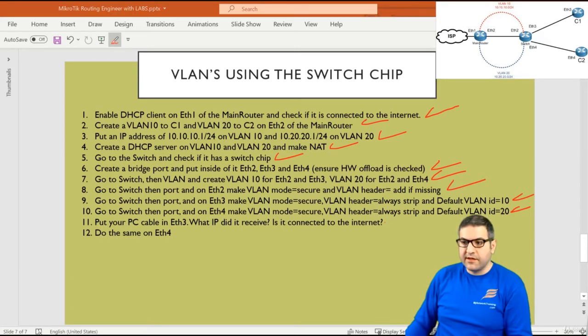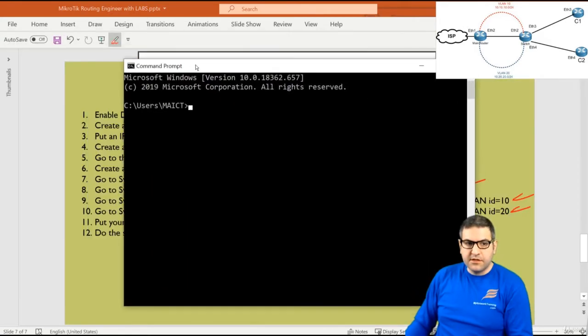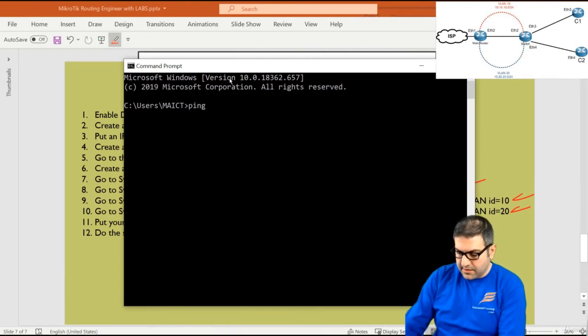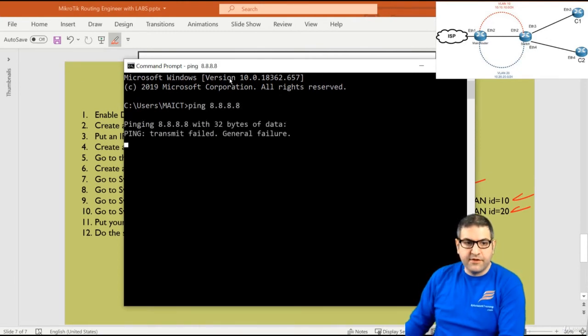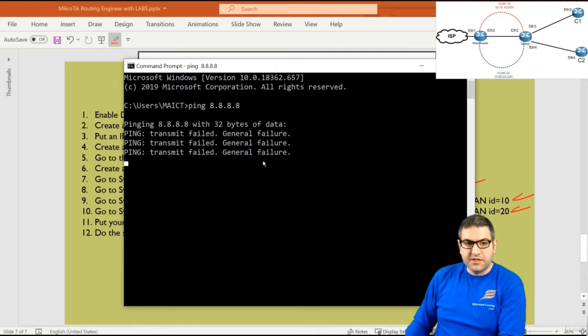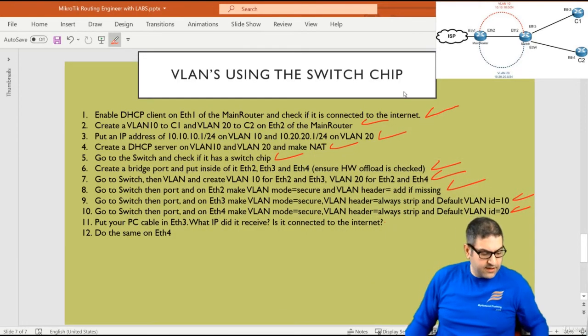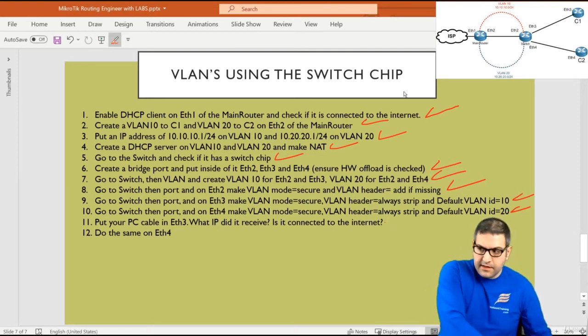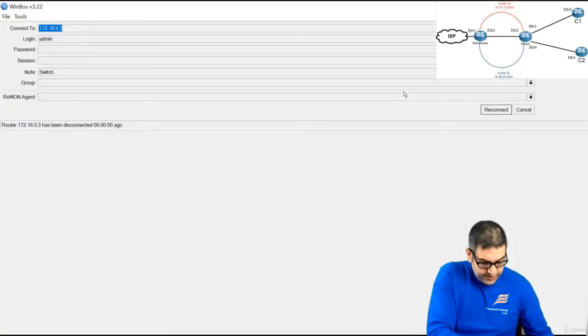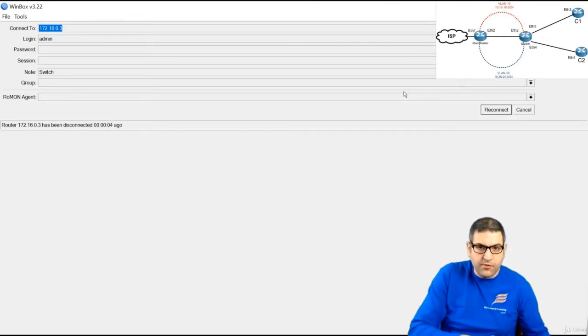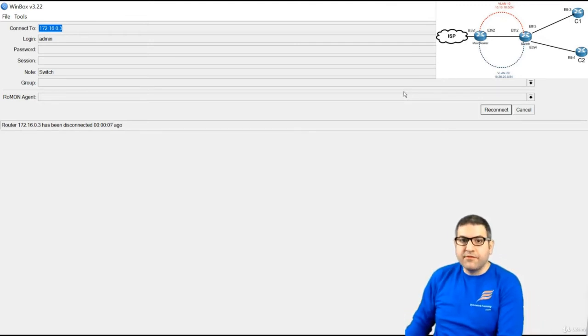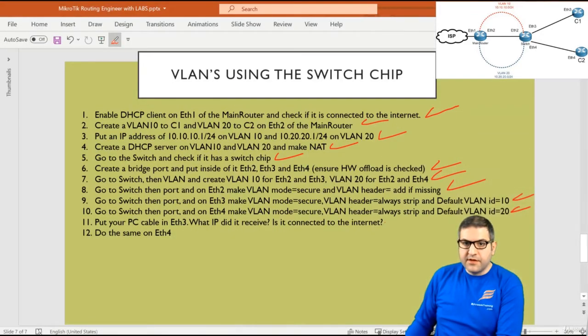For now, if you want, I can just show you that this is my PC. If I ping 8.8.8.8, I don't have internet because the PC is not connected to the internet. Okay, so let's do that. I will take the cable of my PC and I will put it first on Ethernet 3. So Ethernet 3 is customer 1. That means it needs to get an IP of 10.10.10.something. Okay, so of course we got disconnected from the Winbox because I just moved the cable.